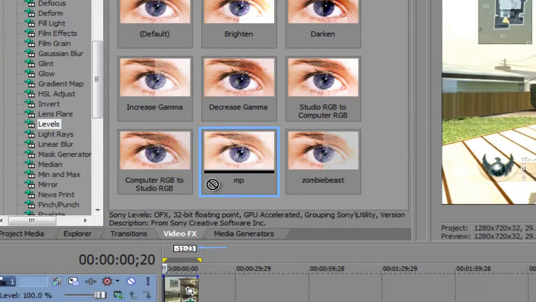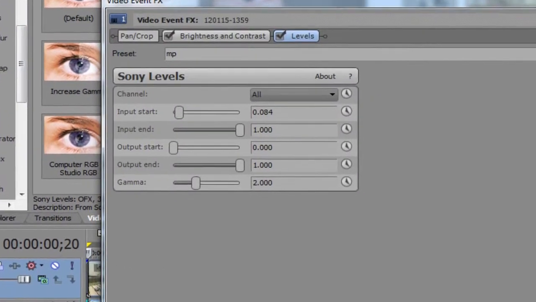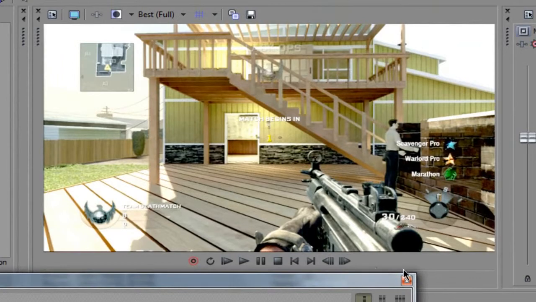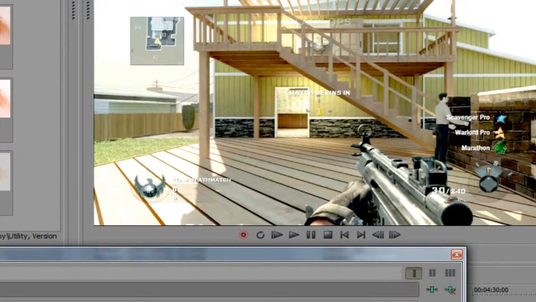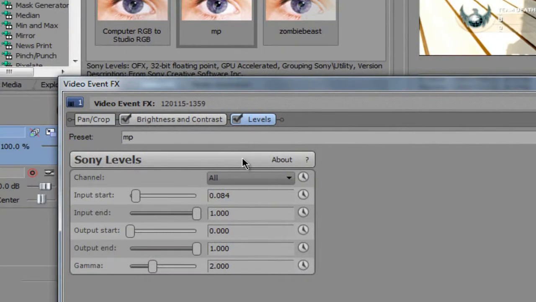It's called MP, and on some maps you don't have to do this. Like this is just ridiculously bright, but if you're working on a dark map, here they are. Input start, you're going to want to have on 0.084. Input end is on 1. Output start is on 0. Output end is on 1.